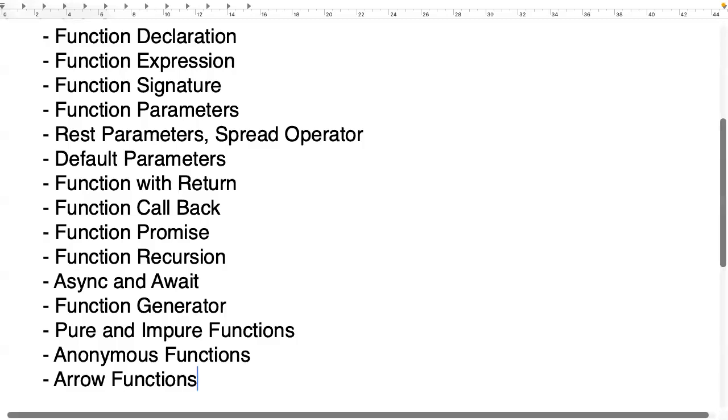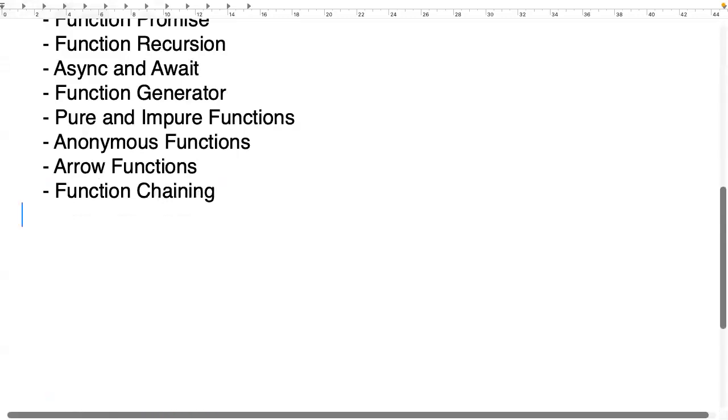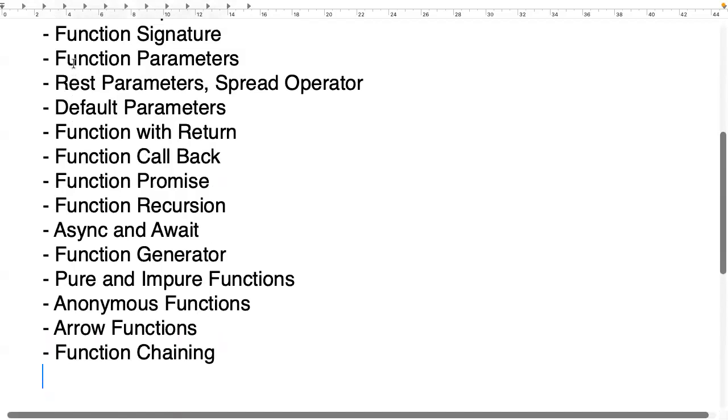So actually, in JavaScript, you have to learn all these. And this is what we use in React, Angular like technologies. And here some topics, when we try to use them, we will learn about them. So we have function chaining, and yeah.